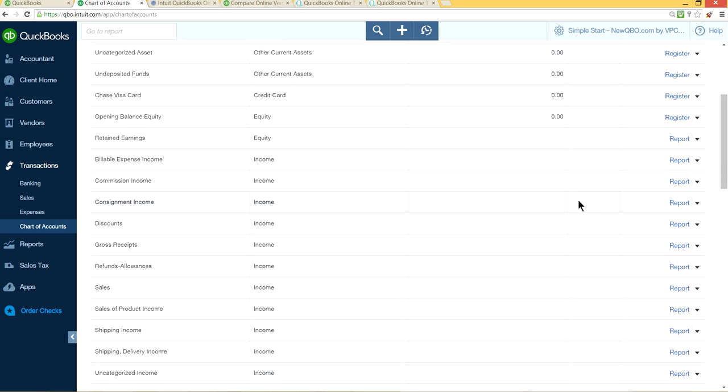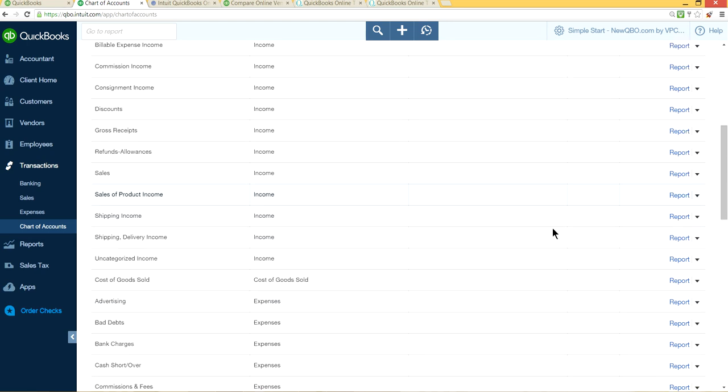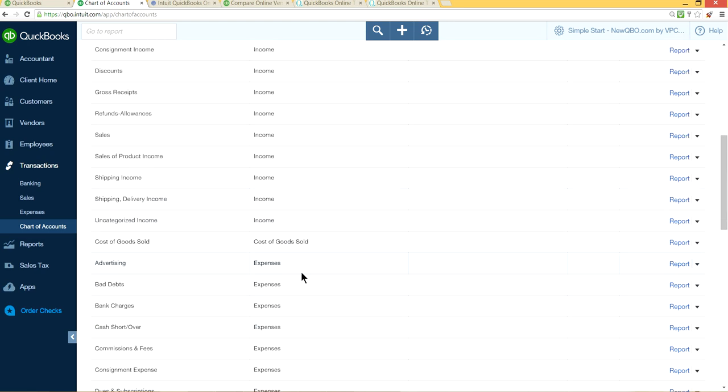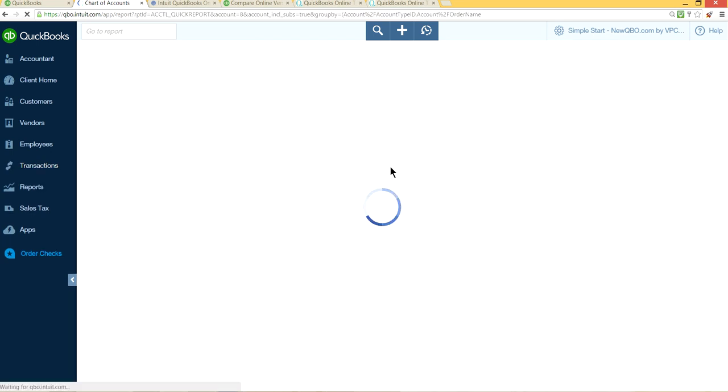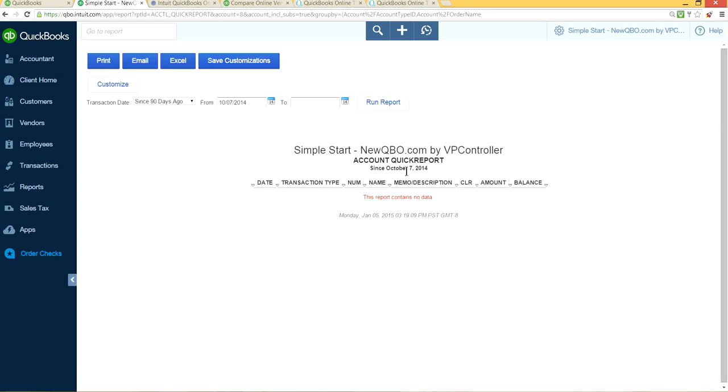And when you want to see how much money you spent on certain items, let's say advertising, all you have to do is click this report. It will give you a quick report, like this one, the account quick report. Right now we haven't entered anything, so that's why it's blank. Once you have a transaction, it'll show up in here and tell you how much you spent for that account. If you need, you can change the transaction date. You can move it from 90 days to last month, whatever, or you can just change the date in the time frame here.